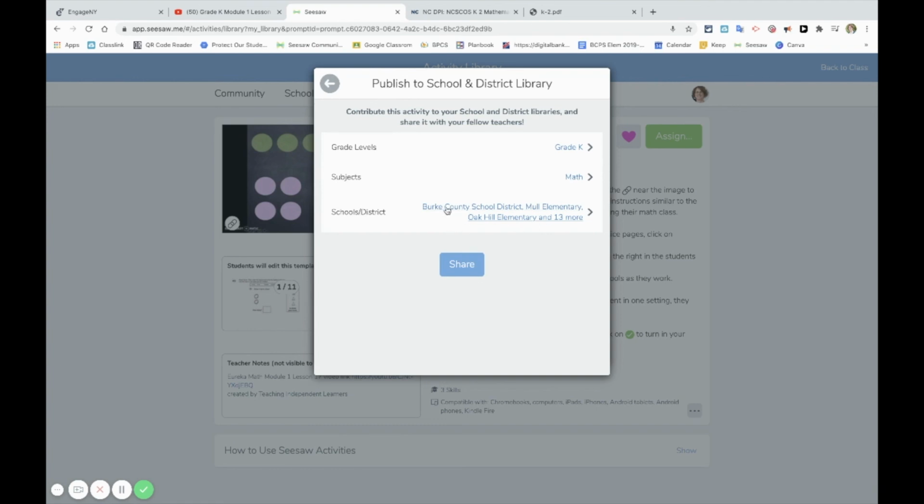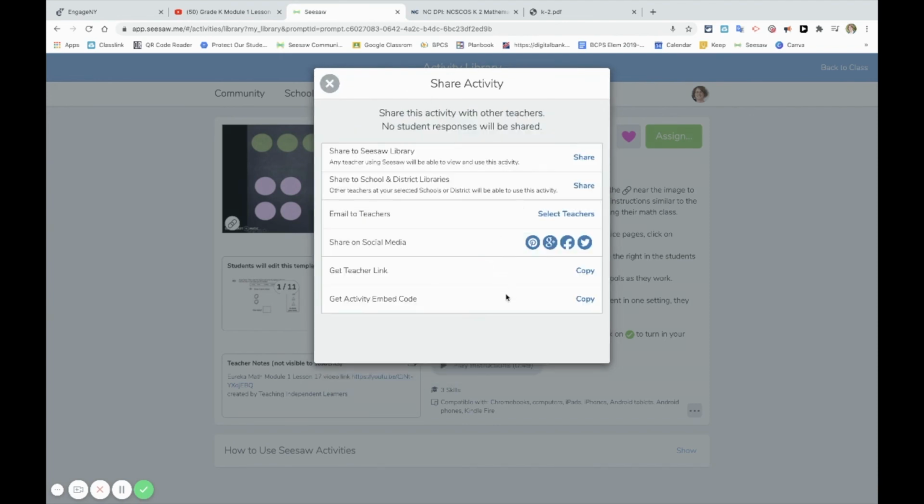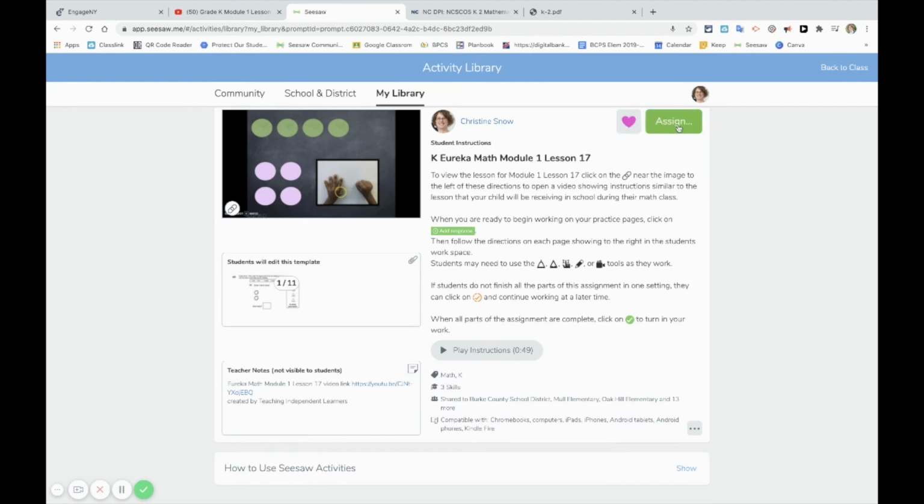You would probably have access to the Burke County District Library and then to the actual school library where you belong. So you click share. If I wanted to at any point, I could remove that activity from there. I can also get a teacher link in order to share this with particular teachers in an email. Now I'm ready to assign this to my students.